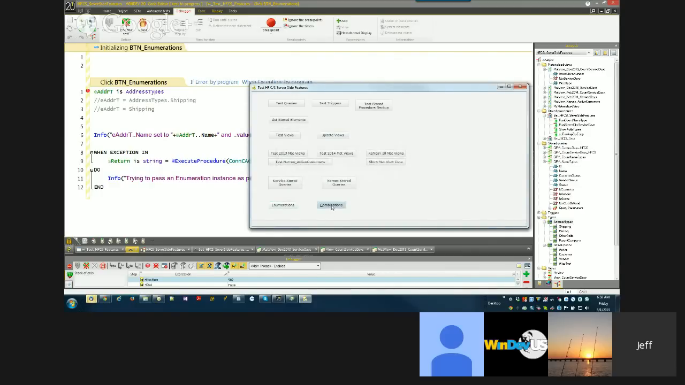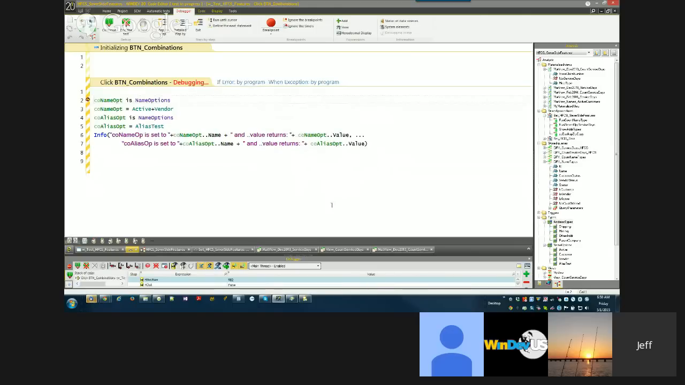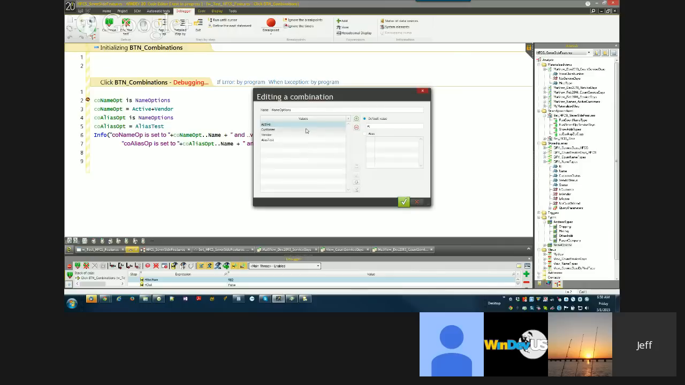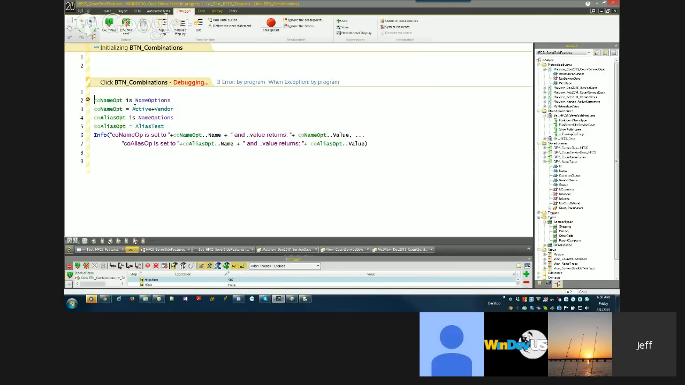Now let's look at combinations. Now a combination, the difference is it's also a name type thing, but you can have multiple. When we look at the definition, active, customer, vendor, and then an alias is set to customer. Okay, but in a combination you can set it equal to 2 different values in there.